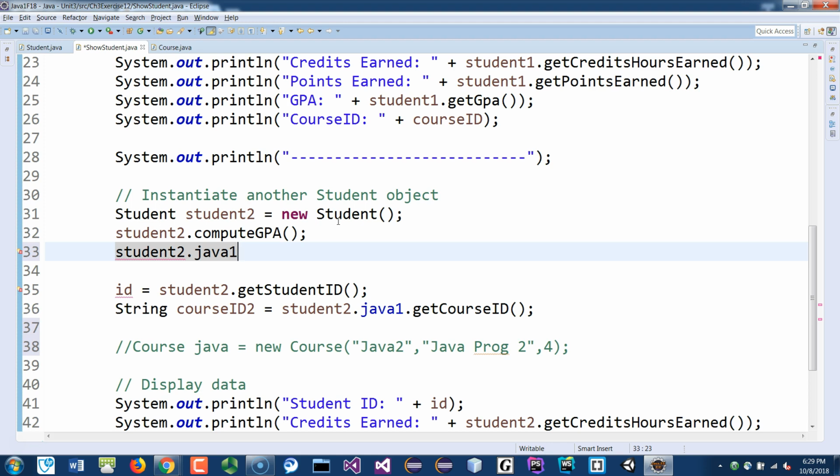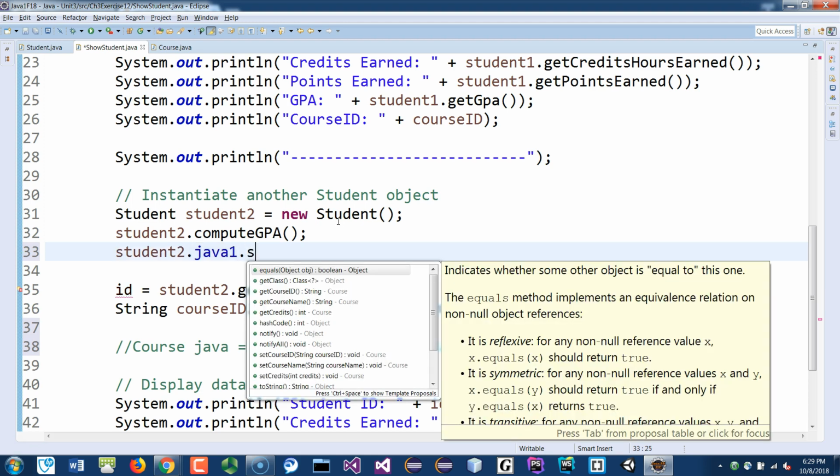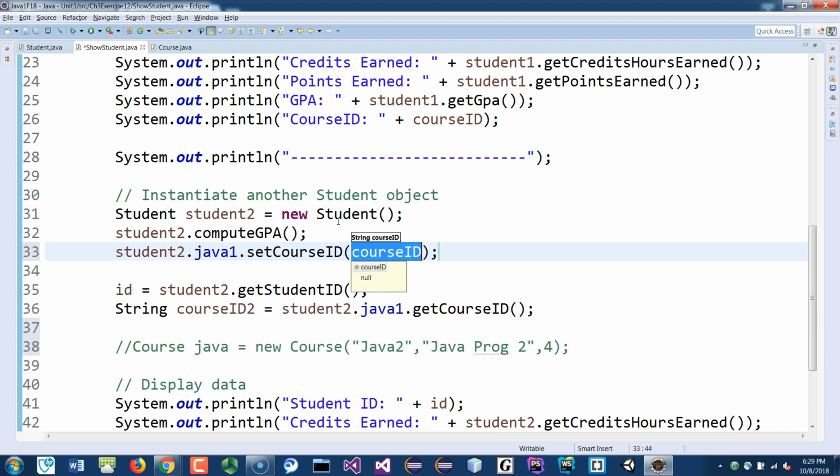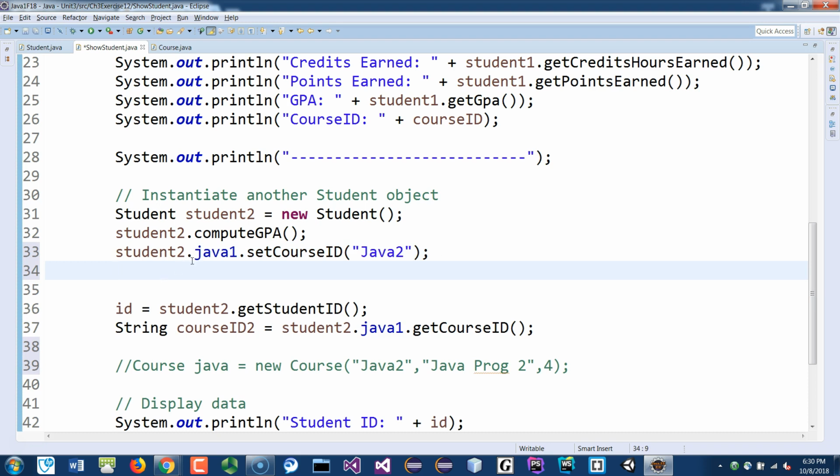And that's why we have those setters. Set course ID. We pass in the course ID to that course. So here I could say Java, maybe Java 2, right? So just one extension over.